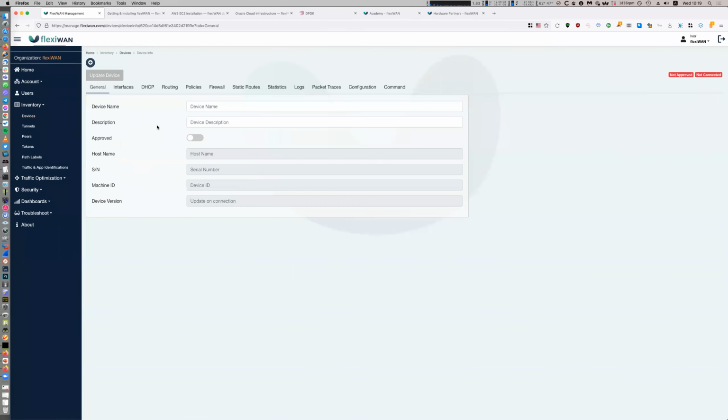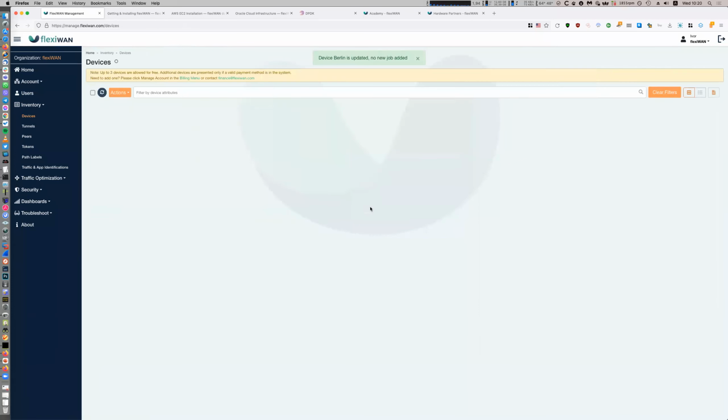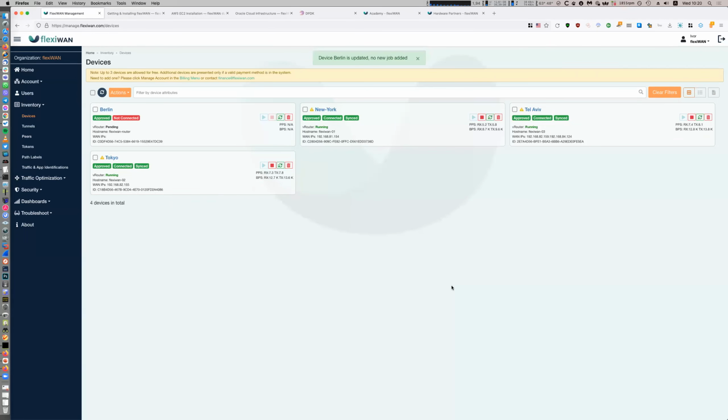So let's do the first step, which is approve, and let's call this device Berlin, and you click approve. After that, click update, and in a few moments, the device will briefly disconnect and reload all the configuration, and in a few moments, the device will show back in the UI as connected. Here we go, and we are now approved, connected, and synced. The synced part is something that I will explain in a moment.